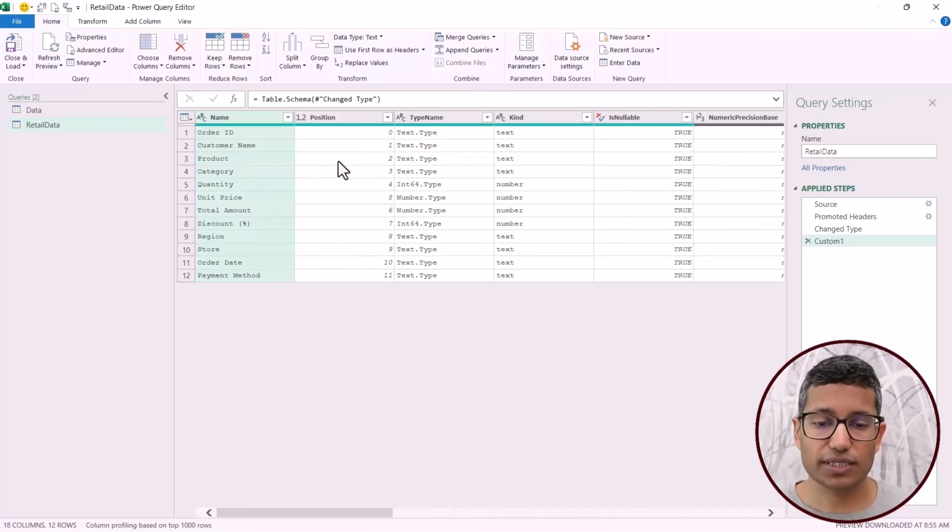For example, product is in the second position, quantity is in the fourth position. And if you are somehow referring to these columns using the position, this could be useful for you. It gives me the type name and the kind. For example, this is text kind and number kind, and these are the data types. So this could be useful.